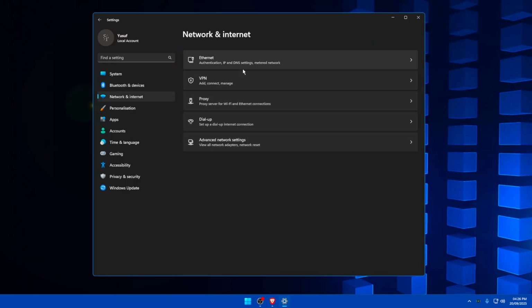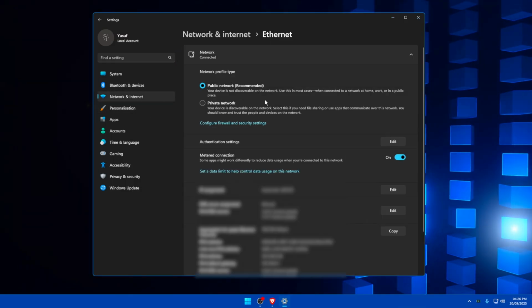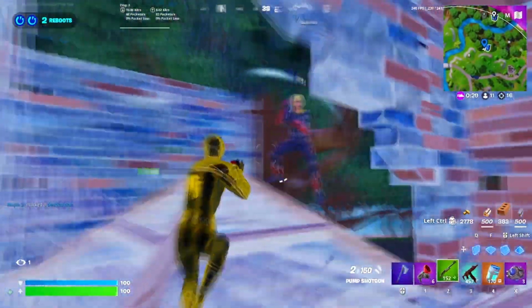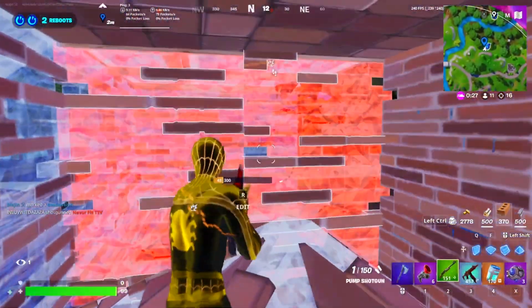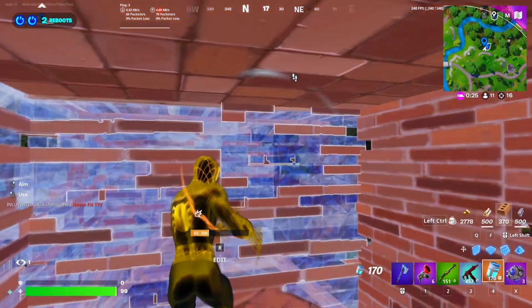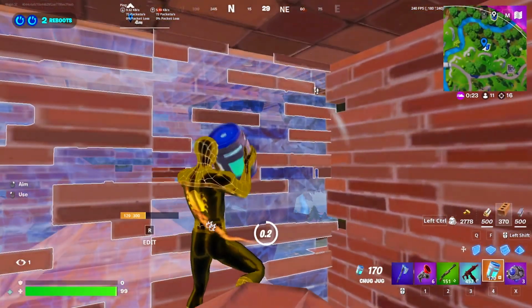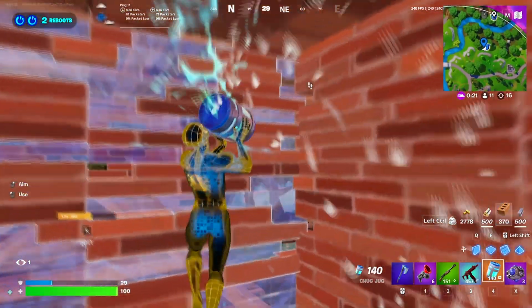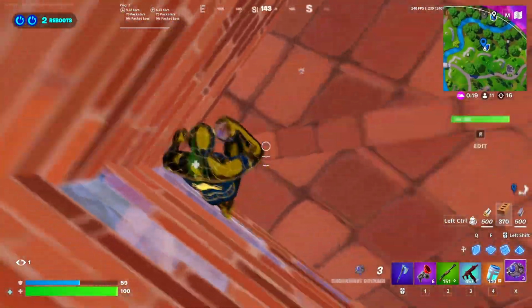I'm moving down to network and internet. I am on an Ethernet, and if you're not on an Ethernet, get on an Ethernet cable. It's going to change your life. It isn't just going to lower your ping. It's going to actually improve your FPS. Yes, you're putting less stress on your network drivers, and in turn, that can slightly change your performance. And if not, it's still going to affect your response time.